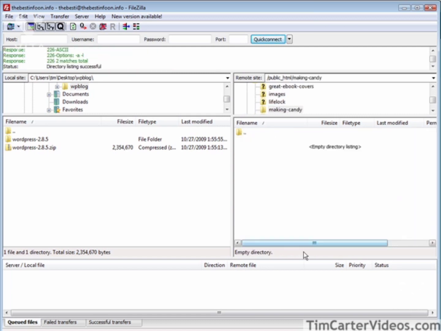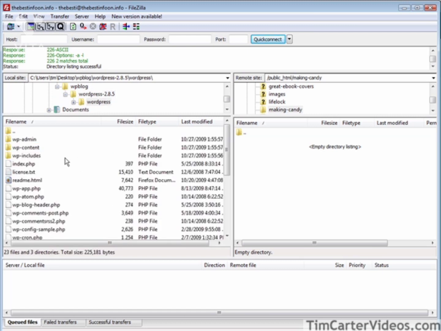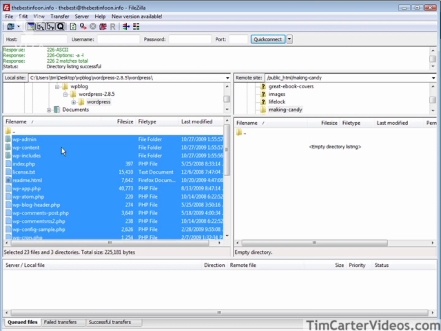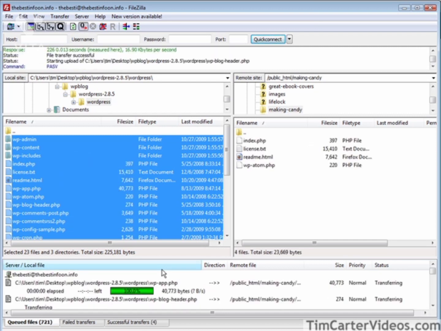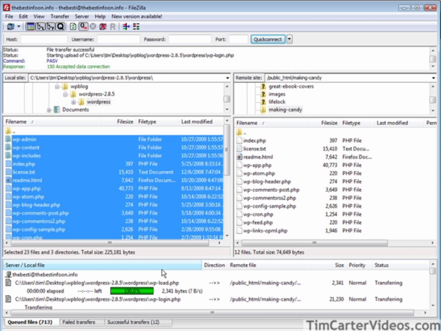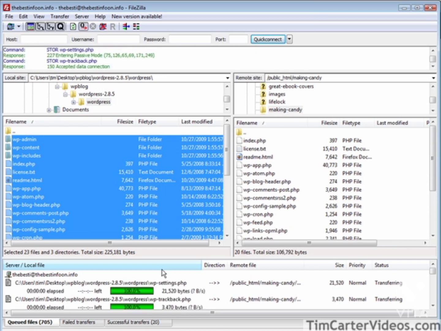Double click on that. And then we can upload our WordPress files. So we go inside here, inside the WordPress directory, and then we have to select all these files. So all you have to do is hold down Control and then click the A button, and it will select everything. And now we right click our mouse and click Upload. And that'll upload all the WordPress files for us. Now this is going to take a few minutes because there are a number of files there.